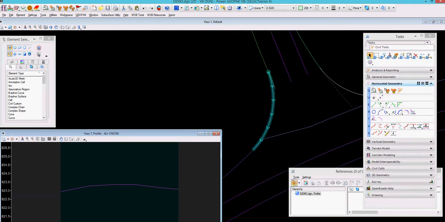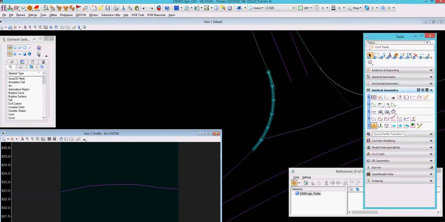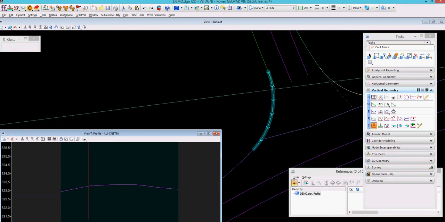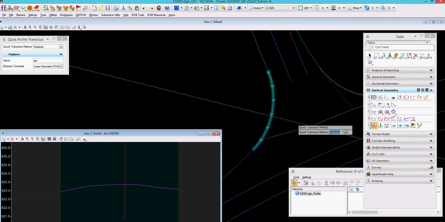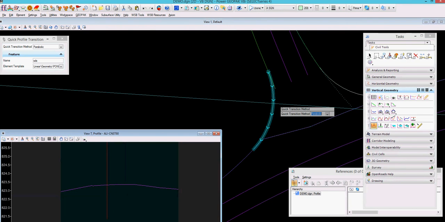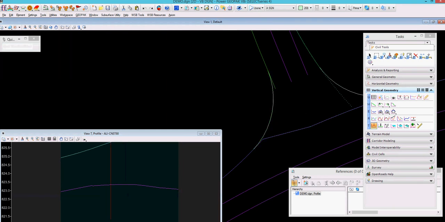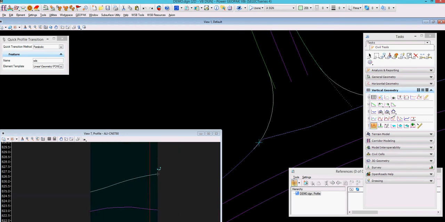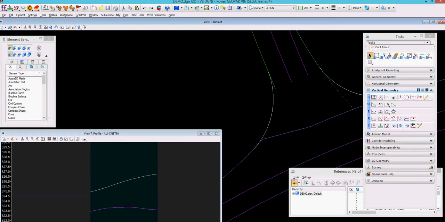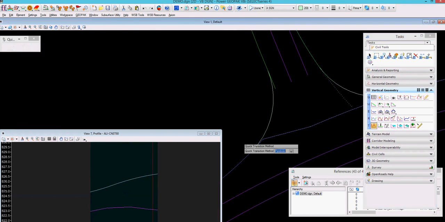And if I go back to this tool, the quick profile transition tool, I will be able to choose the quick transition method, parabolic, and locate what to define this element right there. And as you can see, it made a beautiful transitioning profile that is dependent upon that edge of pavement here and then this edge of pavement here. Now I'll quickly do that again for the other side in the same manner.